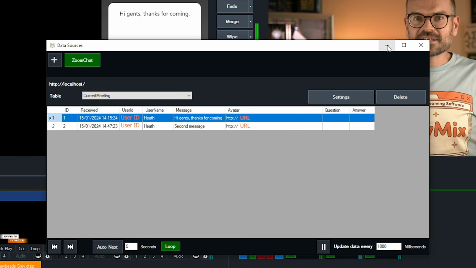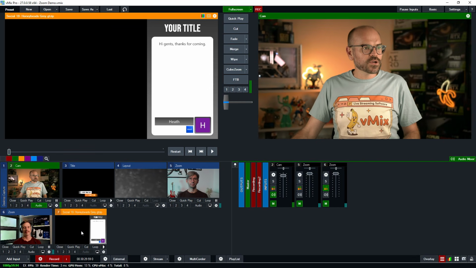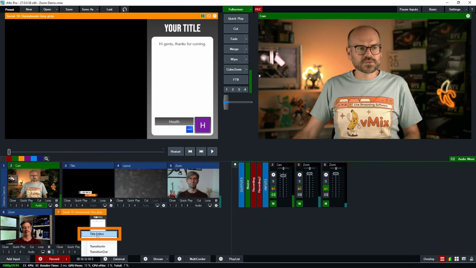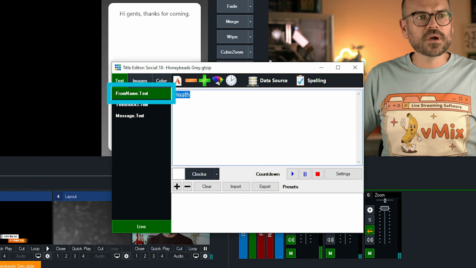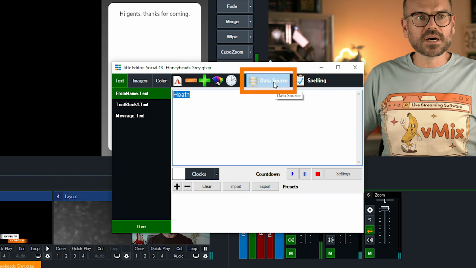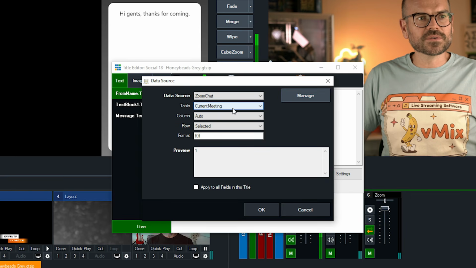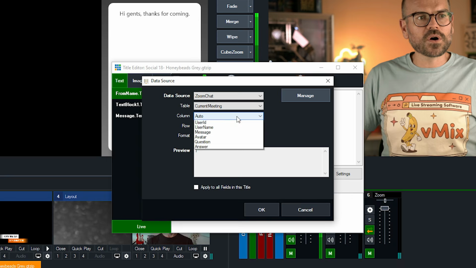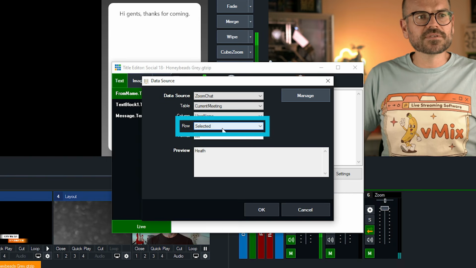Okay, next step is to bind the information in this data source to a title. So I'm going to minimize, go back to our original social title, go to the title editor, and for the from name, I'm going to bind it to the name column. So I'm going to go to data source, select my Zoom chat as the data source, pick the column to be the username, and leave it as selected. I'll explain why in a moment.